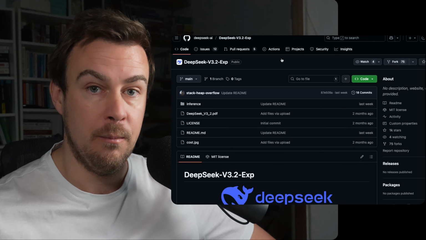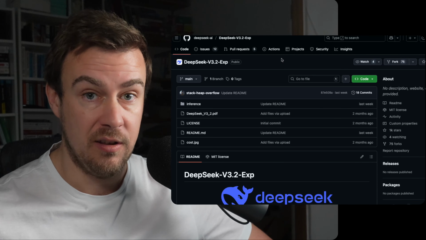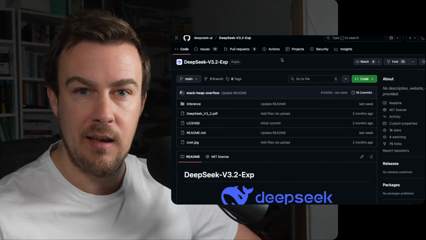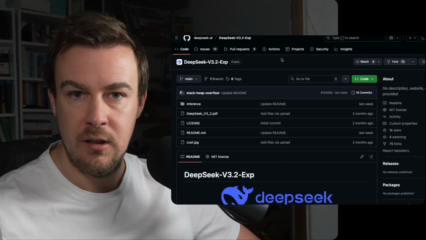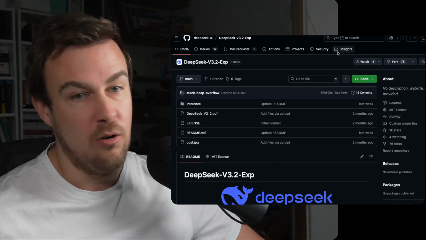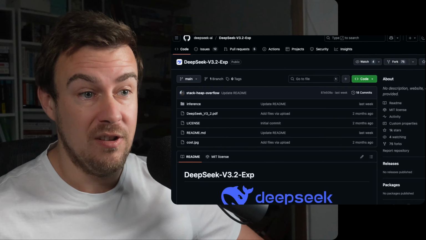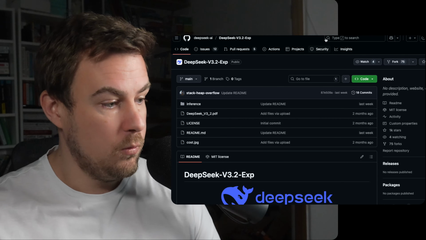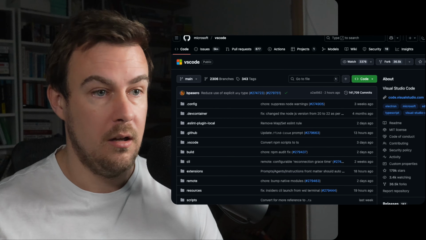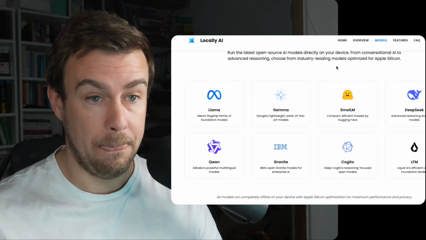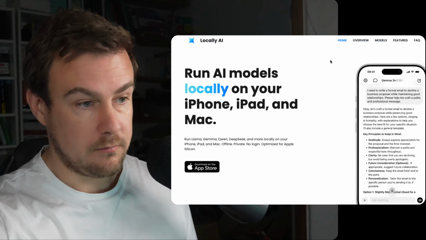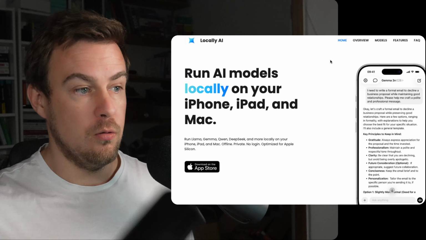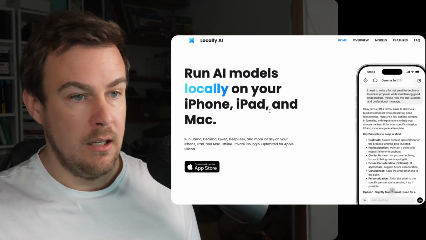And that is not something that most of the American companies are interested in. There is GPT OSS, so they released an open source ChatGPT. It's not very good, and there is no reason to use it when you have access to much better Chinese models. So if you did want to run a local model on your telephone, I recommend something called LocalAI.